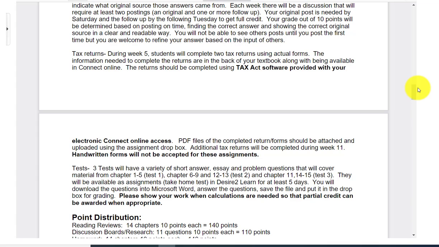We're going to do some tax return practice in actual tax software. The TaxAct software is free and provided with your textbook. You access that through the Connect system, and you'll download the software, put it on your computer, and utilize it. There could be some issues if you use a Mac for that, because the TaxAct software that's provided is for a PC.